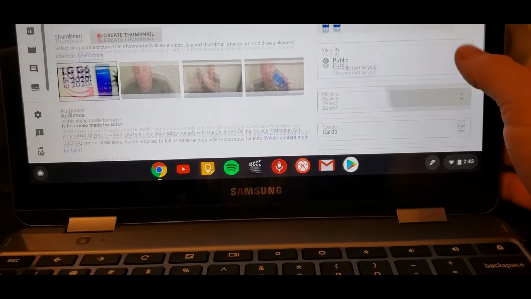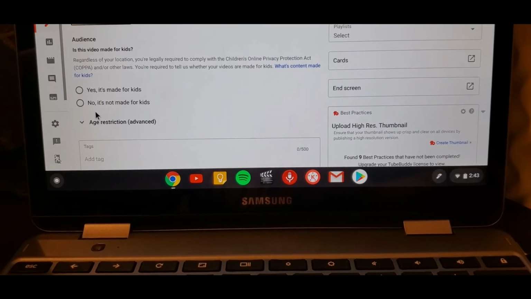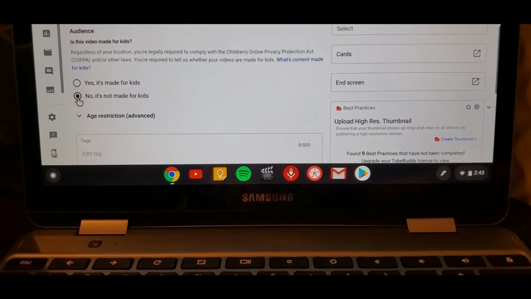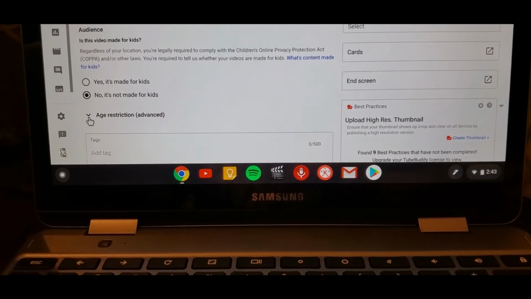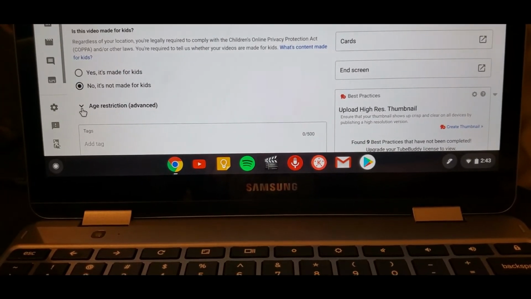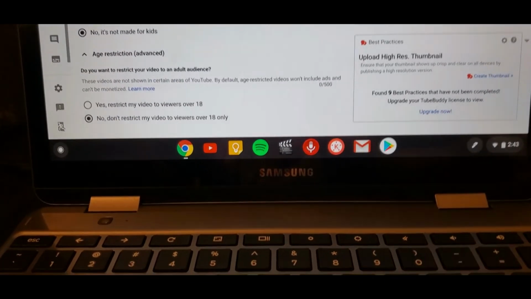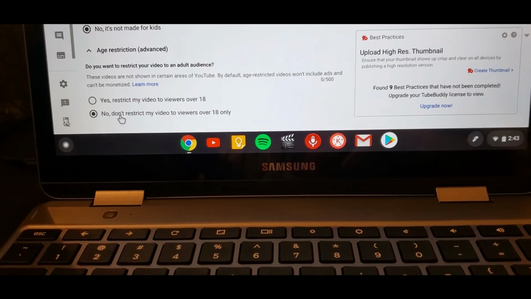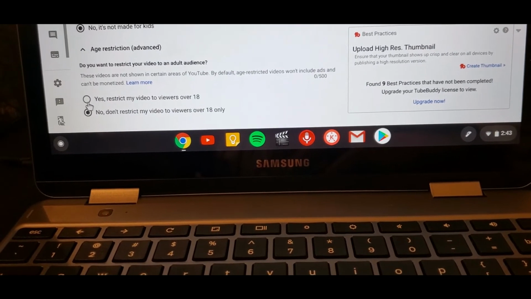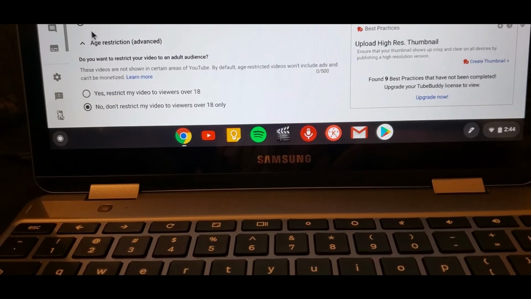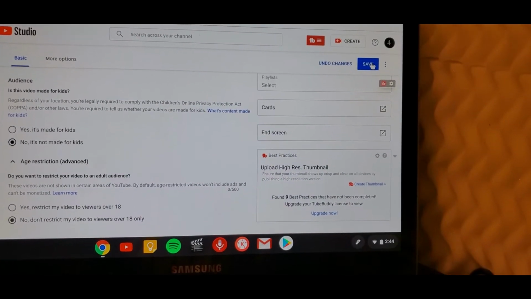Now, if you scroll down where it says yes, it's made for kids, or no, it's not made for kids, I had to check no, it's not made for kids. Now, this is entirely up to you if you want to go this route, which is called age restriction. Basically, if you click on it, it will tell you whether or not you want 18 plus to view your video. So I went ahead and hit no. Don't restrict my video to viewers over 18. You can either check no or you can check yes. Either way, it's not going to hurt your video. But if you go ahead and mark no, it's not made for kids, and then go straight up here to save.